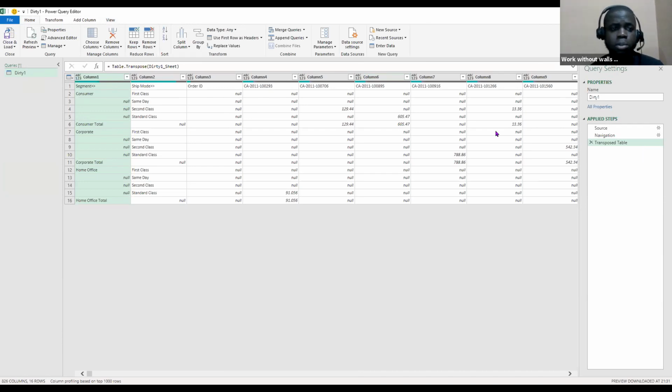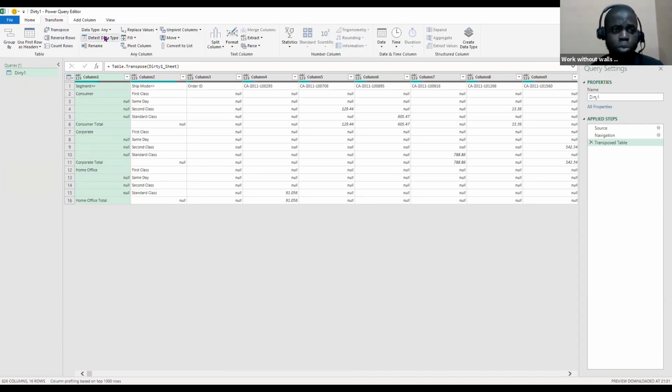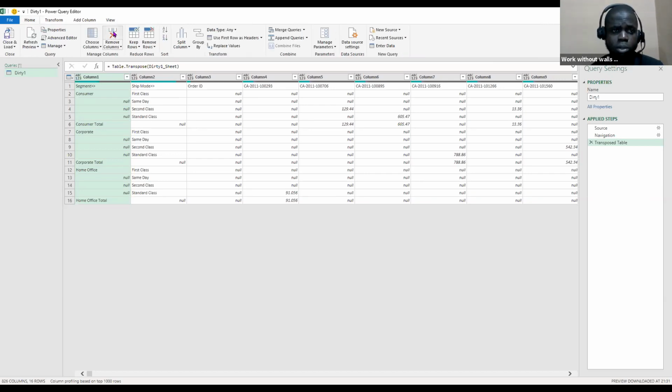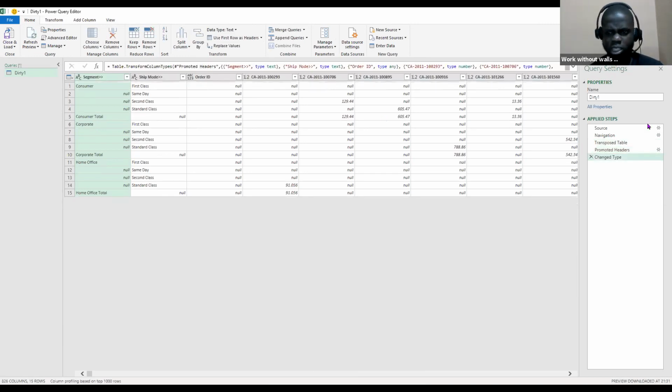So we transpose our table and we go to transform. Where is it? Use first row as headers. You can see now, the moment you do first row as headers, it does it for you. It has done promoted headers, and Power Query automatically converted the data type for you.